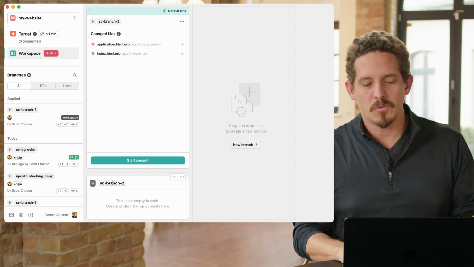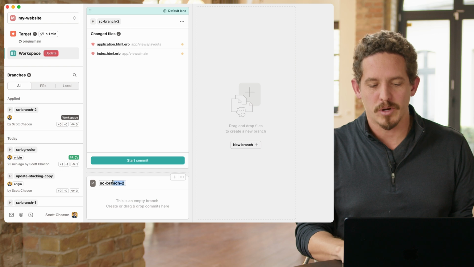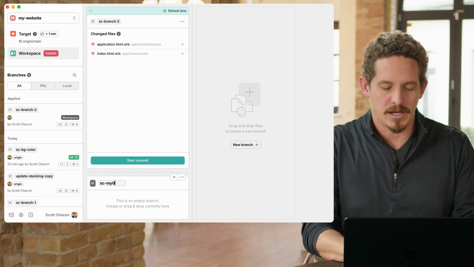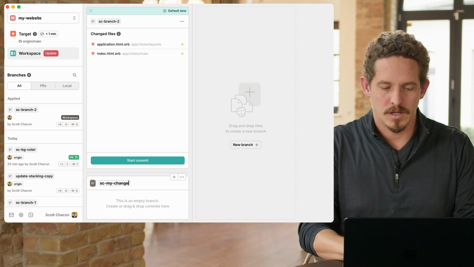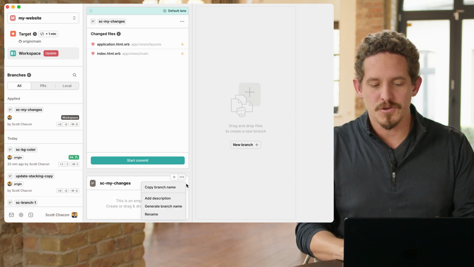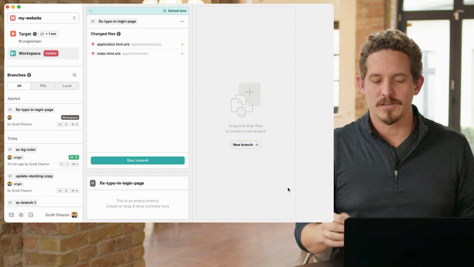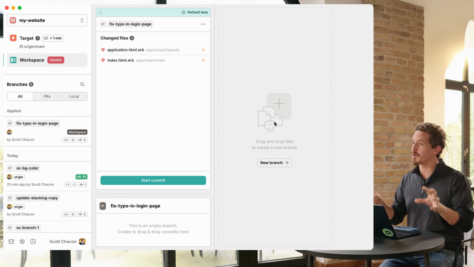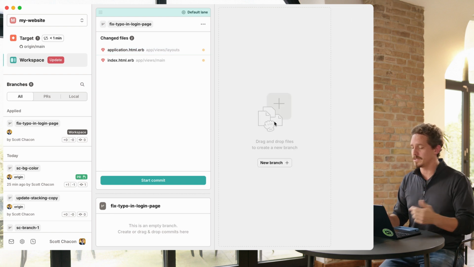So the first thing that we want to do probably is change the default branch name. We just come up with a random branch name for you, but you can say, my changes. The other thing that you can do is have AI generate a branch name if you'd like to. What I want to show is how to separate these into different branches that you're working on simultaneously.